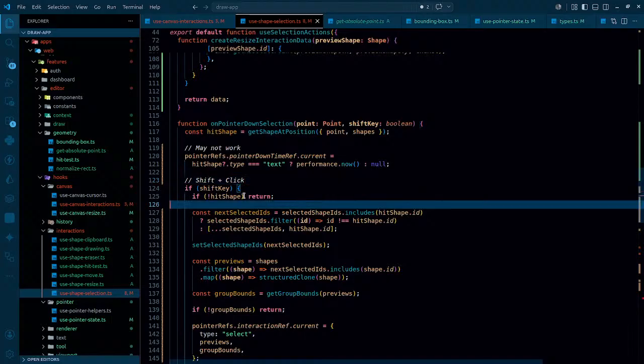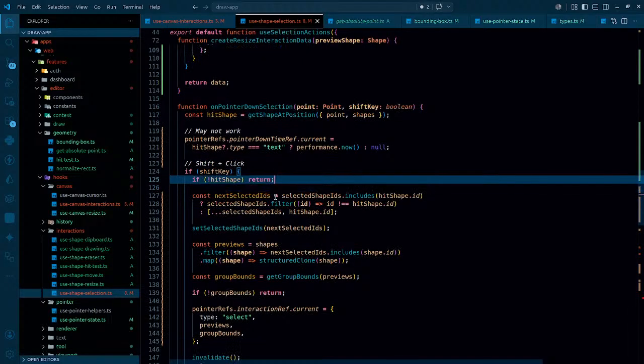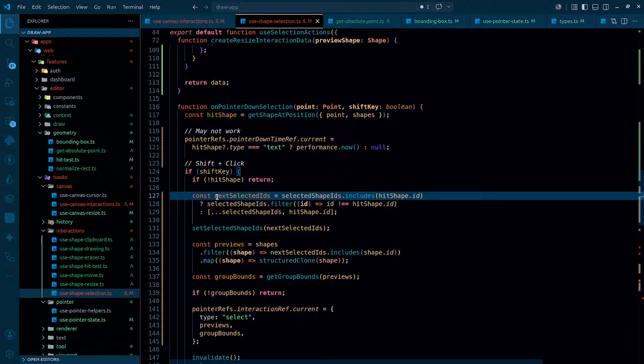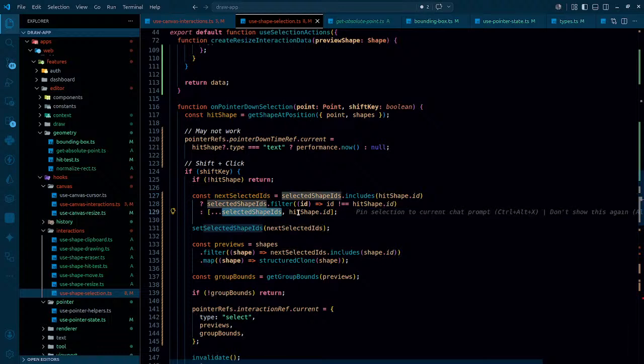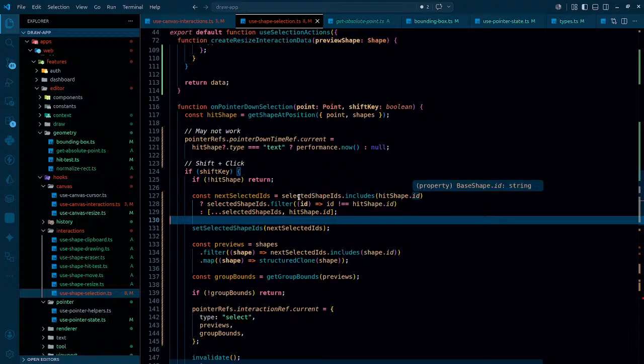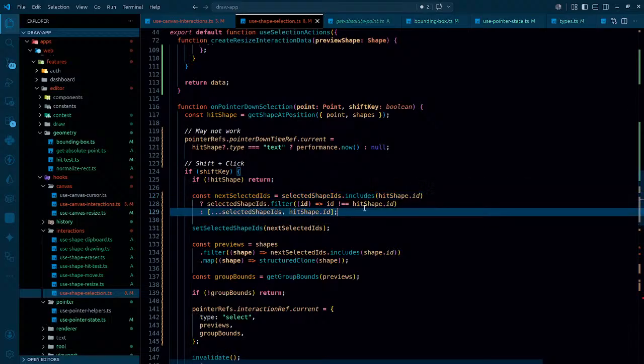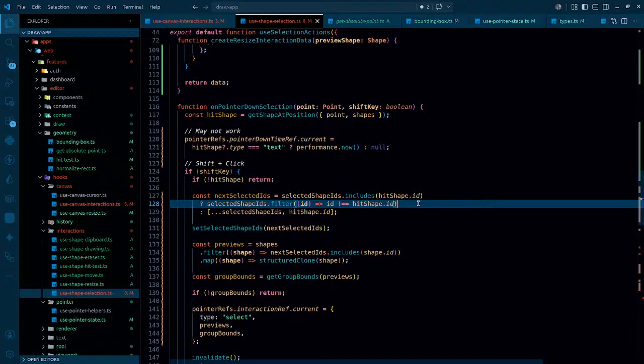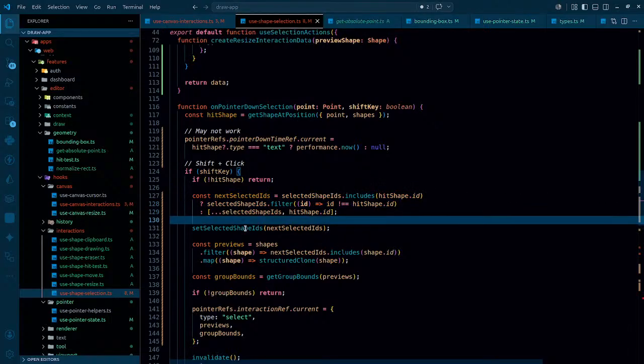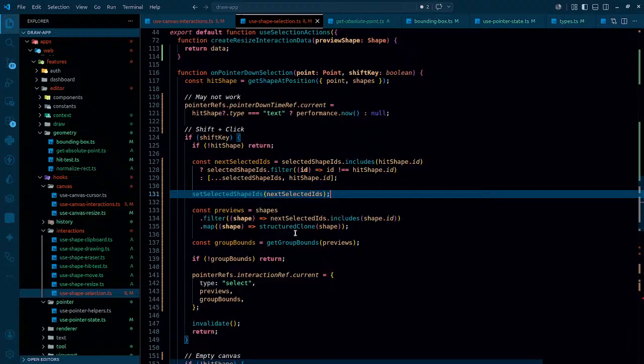Then we have shift plus click. Of course, if the shift exists and there is no shape, return. If there is a shape, in that case, next selected IDs, in the sense the selected IDs plus the next one. If selected IDs includes this, in that case no need to worry about it. We have to filter it if that is already included. So here we are toggling, otherwise we are just adding. The selected IDs, we are setting them here. That is fine as well.